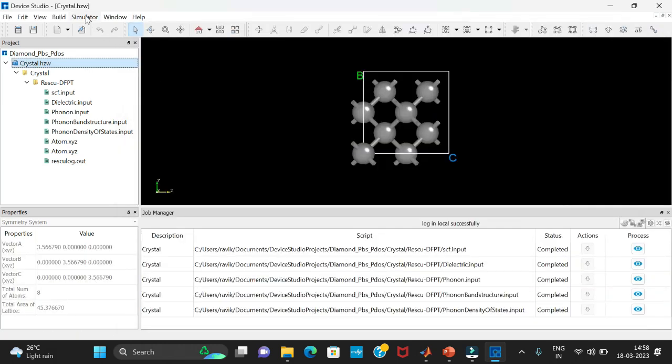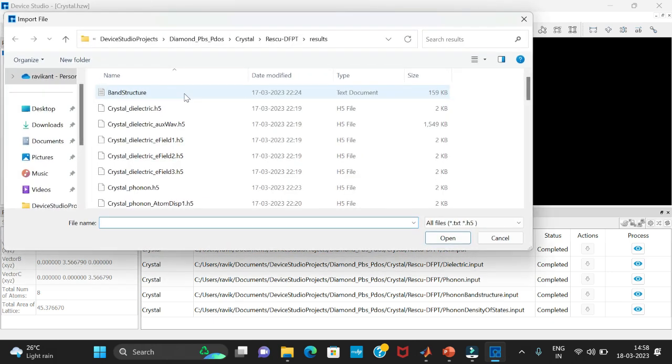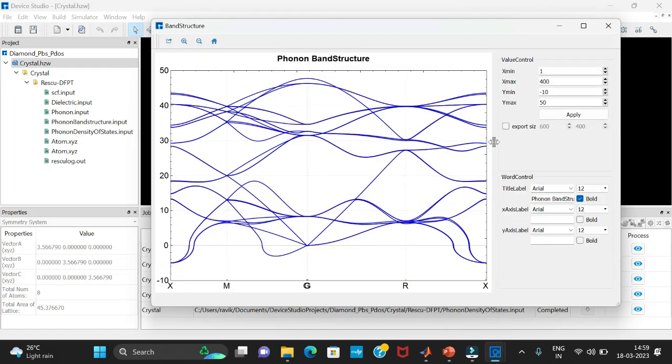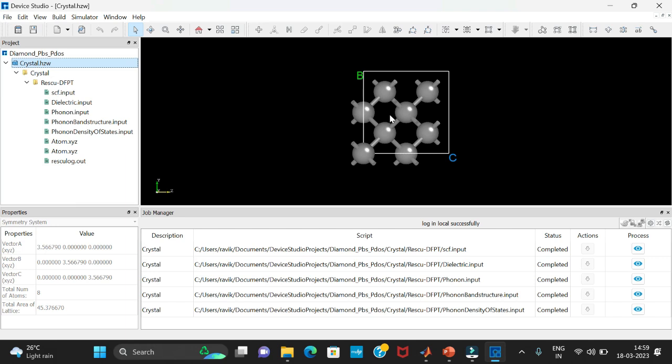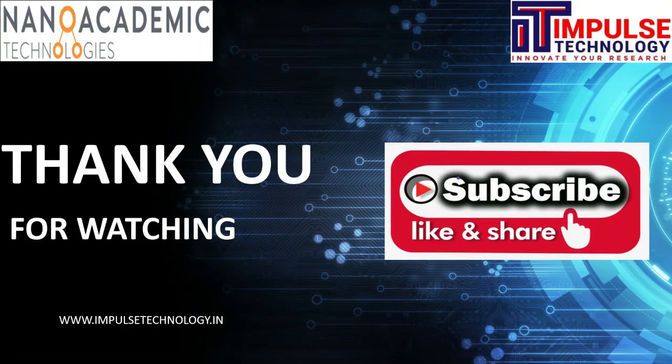And again you can go to the simulator, select RESCU, go to the analysis plot, and this time you can select the phonon band structure. Then you can click on open. And this is the phonon band structure of the diamond crystal structure. You can follow the same procedure to calculate the phonon band structure and phonon density of state for any simple structure or complex structure. So thank you for watching the video.